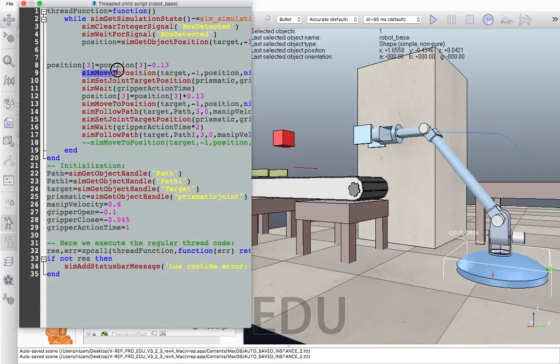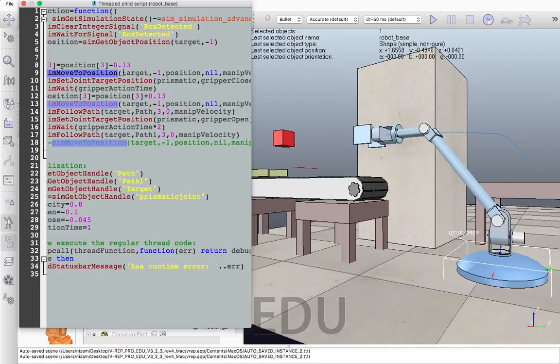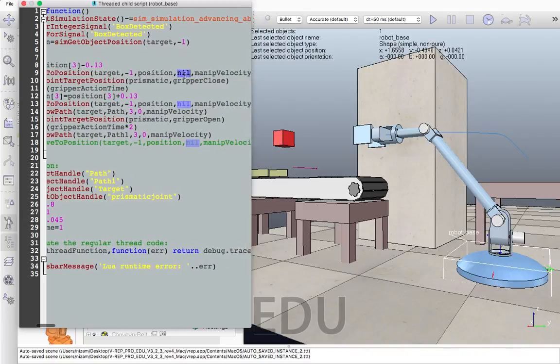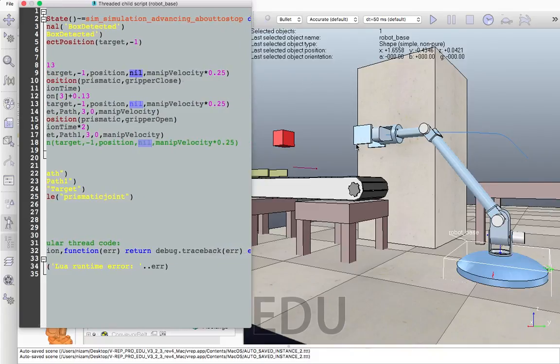And after that, I am making the robot move to the position, sim move to position, and the target moves to the new position. So the position now is 0.13 meters less than the previous one, which is here. Our new position is here. Now this particular command makes the robot move from this position to this position, comma nil. Nil means I'm telling the robot not to follow any orientation. Orientation could be anything. The default orientation is like this only.